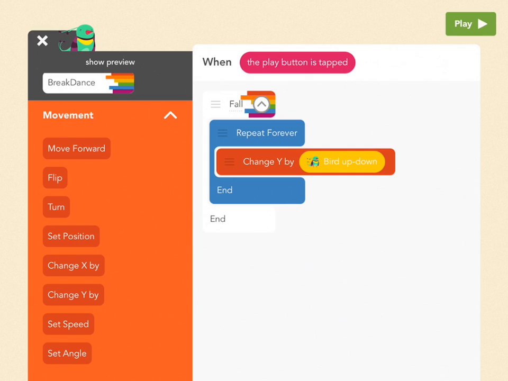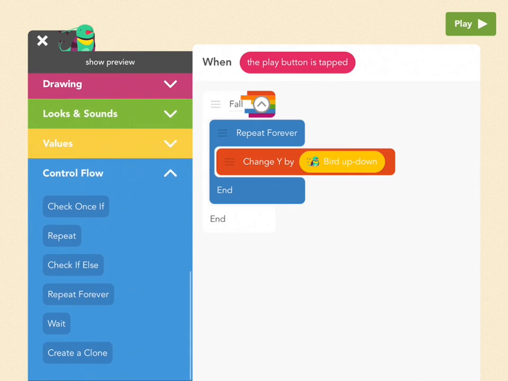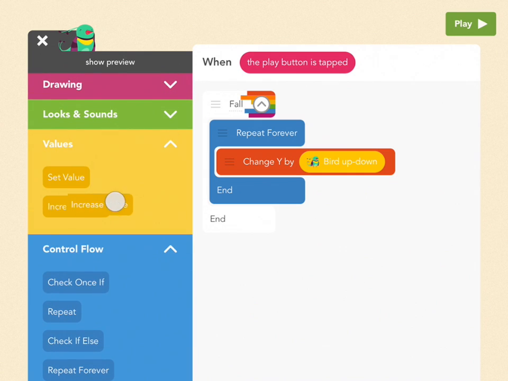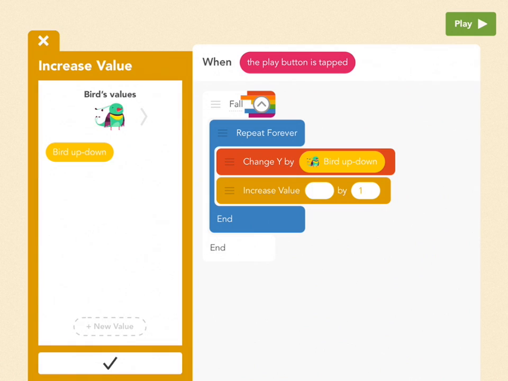So in order to make Bird actually fall faster and faster as she's falling, we need to make this value a bigger negative number every time this Repeat Forever loop runs. So go to the yellow Values tab and tap on Increase Value. Drag it out under the Change Y by block, but inside of the Repeat Forever block. And in the first bubble, drag out Bird Up Down, and then in the second, type in -4.